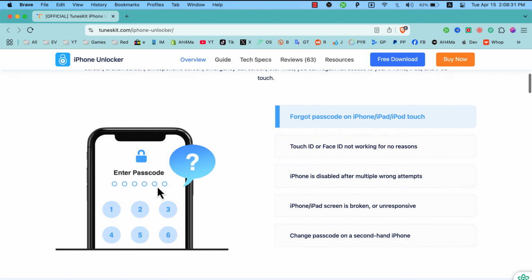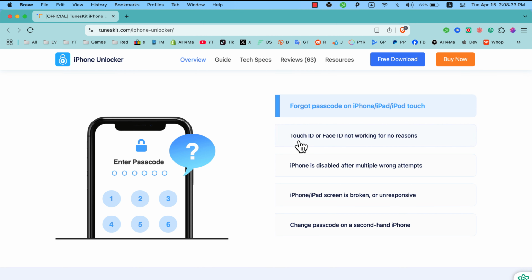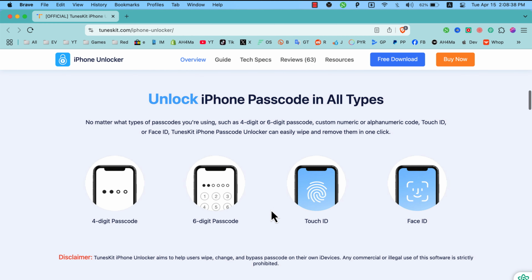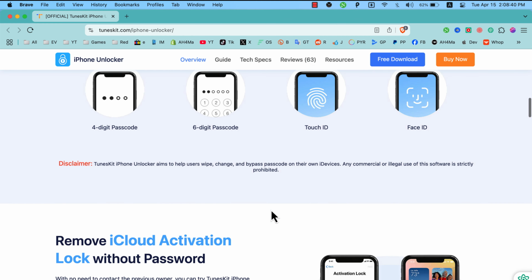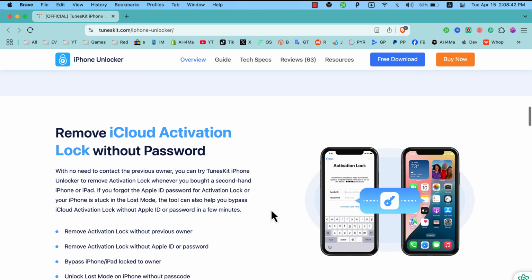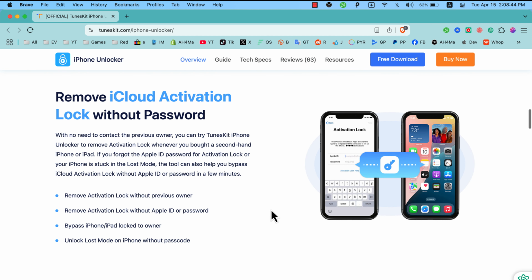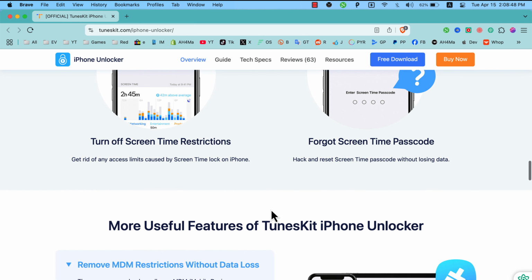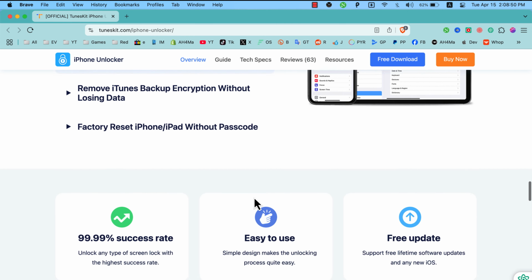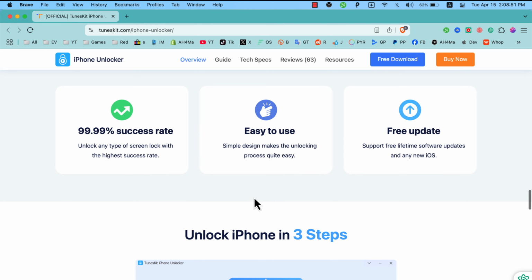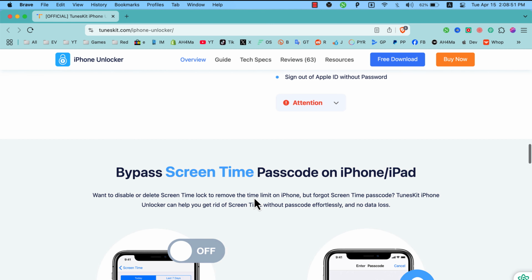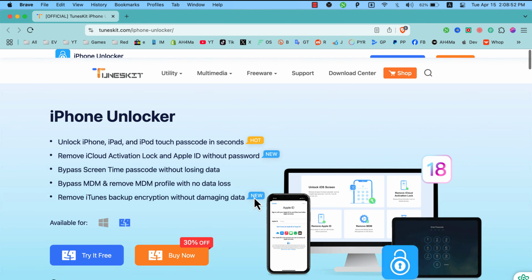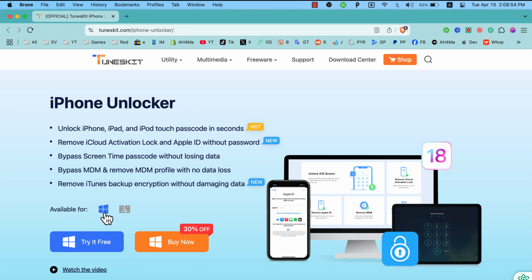If you scroll down here, you will see some of the software features. The software can instantly unlock iPhone without passcode from different scenarios, no matter what types of passcode you are using, such as 4-digit or 6-digit passcode, custom numeric or alphanumeric code. TunesKit iPhone passcode unlocker can easily wipe and remove them in one click. You can use it to completely remove Apple ID from your device without password. It can quickly unlock iPhone passcode with a disabled screen, broken screen, unresponsive screen, emergency call screen, and more. You can regain full access to your iOS device.